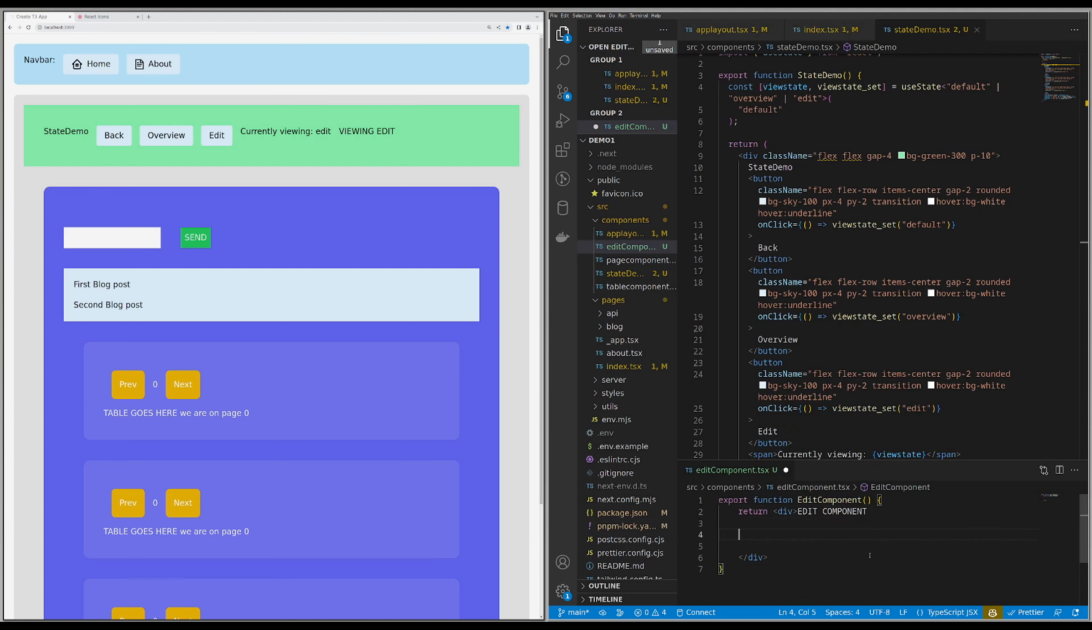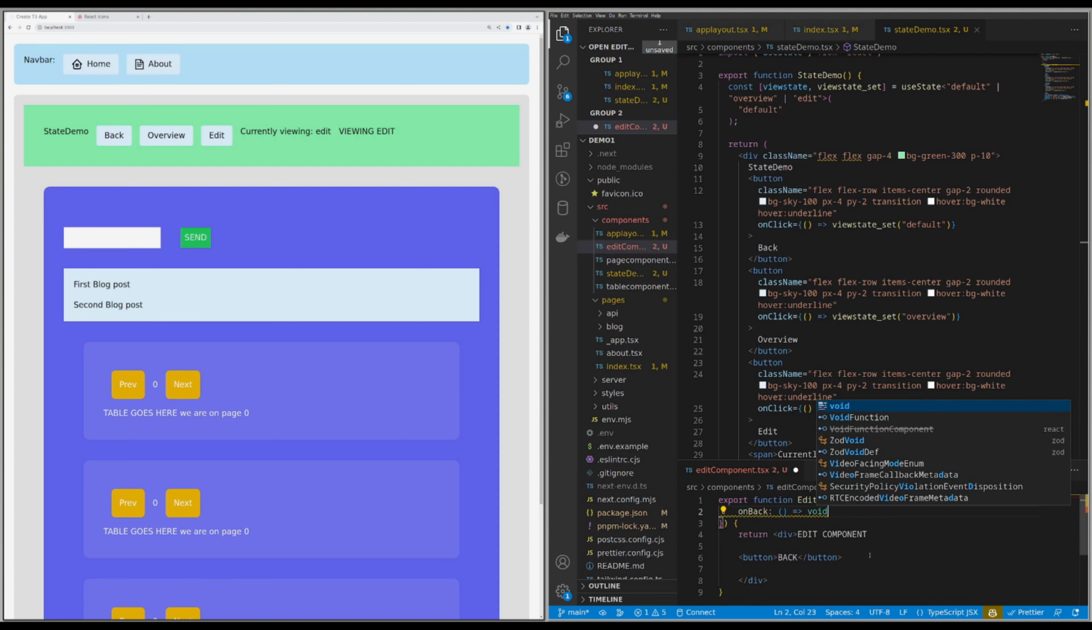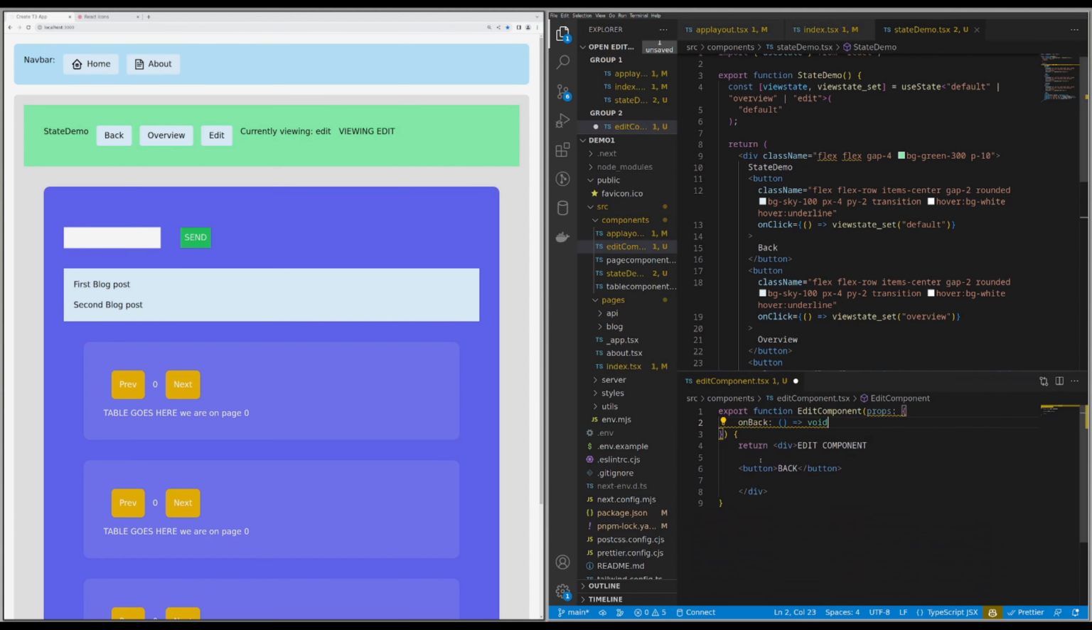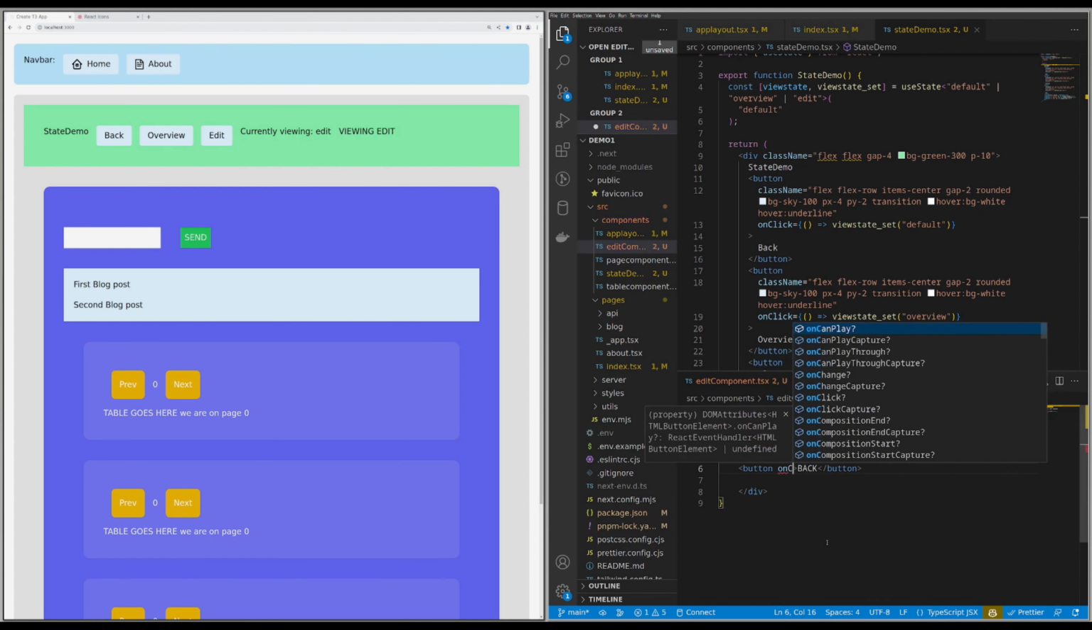And in here we've got a button called back, and we'll have to add a property. So on back, it's just a function. So when the back button is clicked, we call that on back.